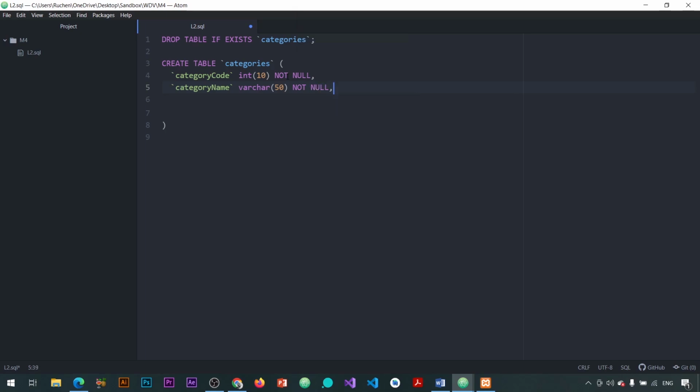Excellent. So lastly, for this table, I'm going to create another column, and I'm going to call this category description, like that. And this is going to be of type varchar as well. And this will require a maximum of 120 characters. And then I'll also say that this is a not null field. Therefore, data must be supplied.